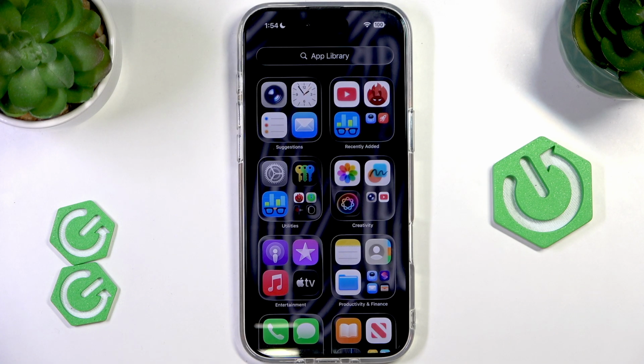Hello everyone, welcome to the HardReset channel, and today I'm going to show you how to make 3D spatial photos in the Photos app on the iPhone 17 Air.